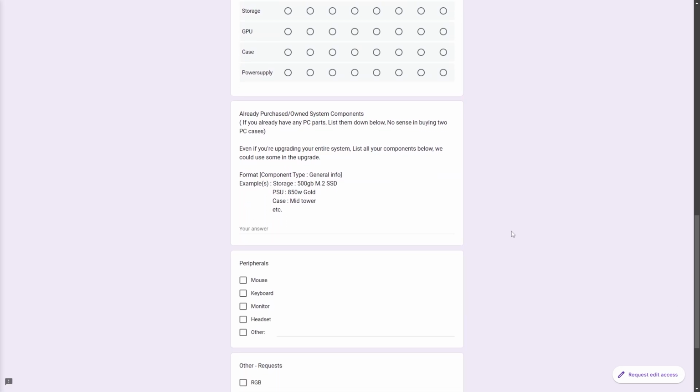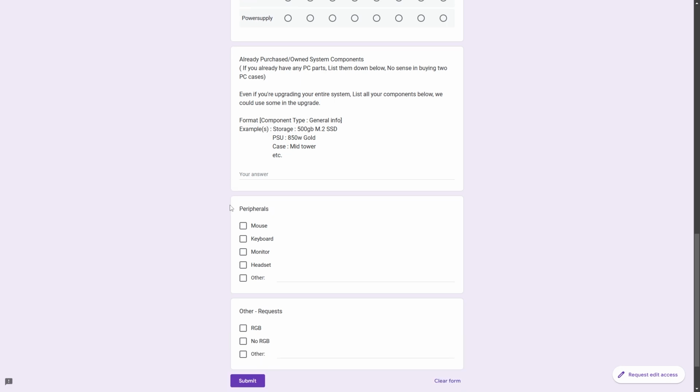For already purchased or owned system components, if you already have a power supply or a case or storage or anything like that, just put it here. Just specify exactly what you have, so we can work that into the build and we don't have to worry about putting money towards something in that budget that you already have. No sense in buying 2 PC cases if you can just use the one you already have.